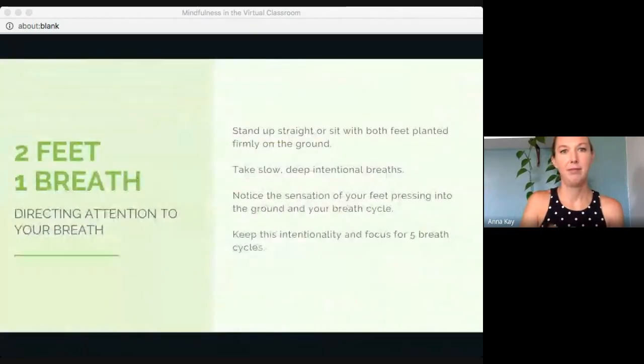So this first strategy is called 2 feet, 1 breath. I personally like to do this before a transition, perhaps now in the virtual setting, before I log into the Google Meet, before I hit that join meeting button. This is something that I like to do. So to engage in 2 feet, 1 breath, either stand up straight or sit with both feet planted firmly on the ground.